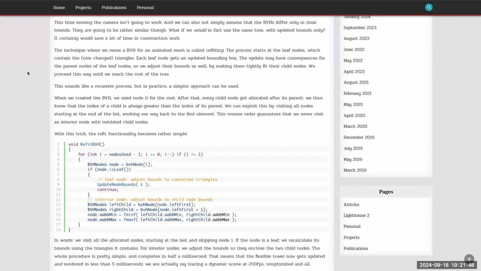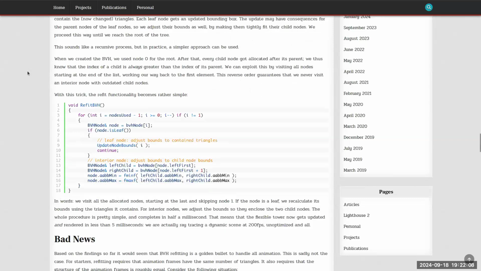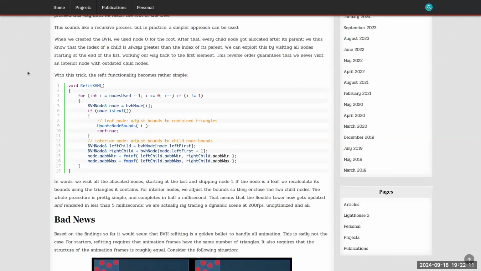It sounds like a recursive process, but in practice, a simpler approach can be used. When we created the BVH, we always used node 0 for the root. After that, each child node got allocated after its parent. We thus know that the index of a child is always greater than the index of the parent. We exploit this by visiting all nodes starting at the end of the list, working our way back up to the first element. This reversed order guarantees that we never visit an interior node with outdated child nodes.